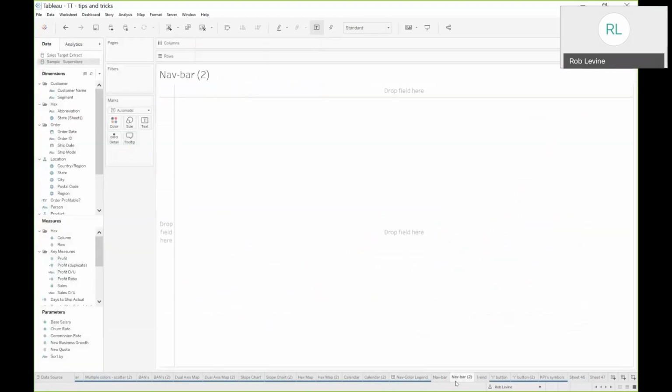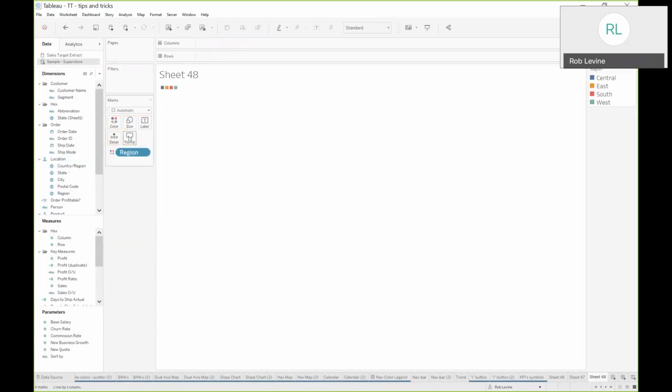Let me go ahead and I'm just going to start from scratch on this one again. So let's take our region out at the top. Actually, let's put it on color. And we'll want to label it as well. And let's go ahead and put it at the top here. Let's do it one more time. And let me undo that.